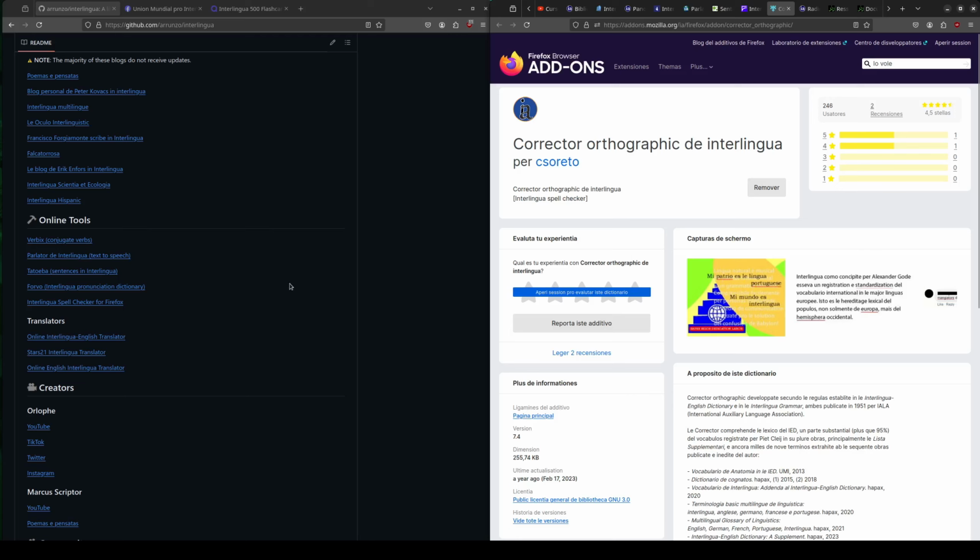In regards to translators, there are 3 translators available. I am sure that they are all okay. The only other thing I can say is that if you want to translate from Interlingua into English, I recommend the first link or the Vercel.app translator.